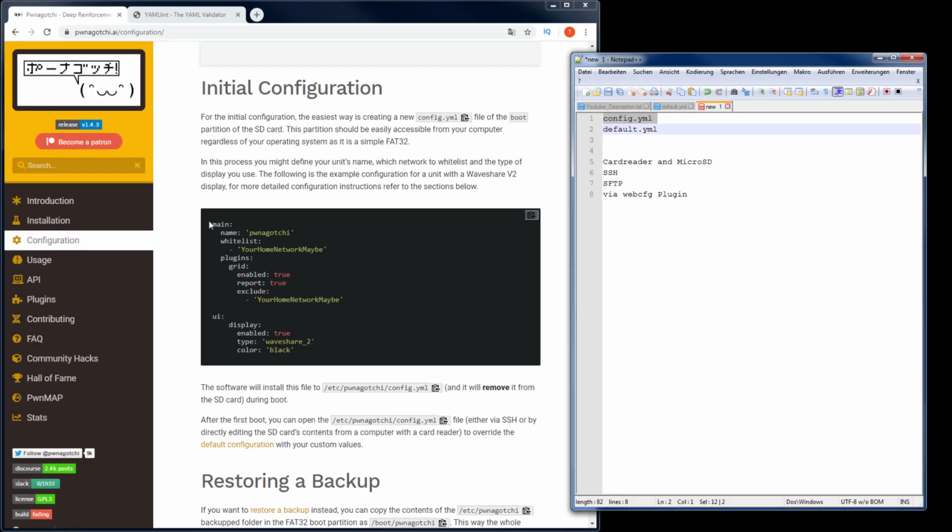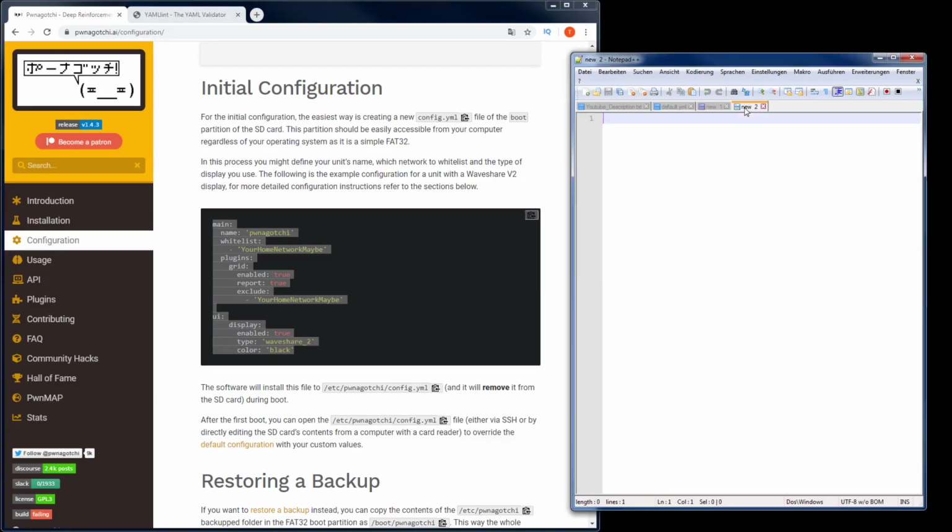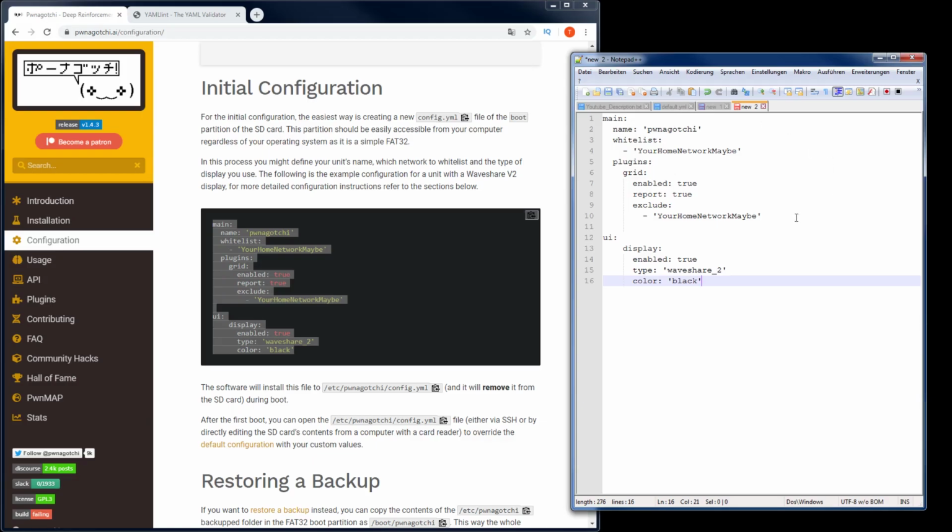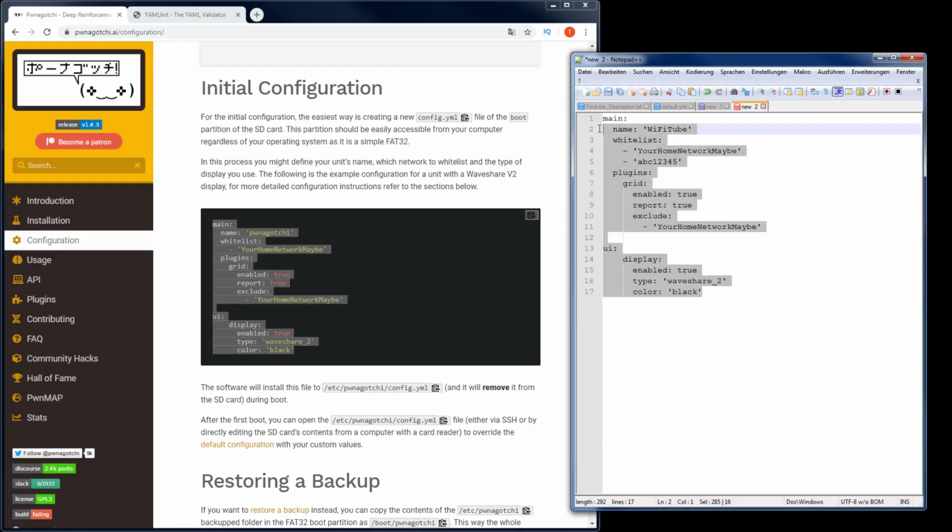So we copy the template here from the web page, put it into a Notepad++ or another editor. You can add directly your name here, the name of your Pwnagotchi. You can add the networks which shall not be attacked or where no authentication frames shall be sent. You can also add multiple networks, so let's add a second one, ABC 12345. And you can add your display. Depending on what kind of display you have, you can add it here. I have a WaveShare version 2, so for me it's already the right display. And this can then be saved on the micro SD card.